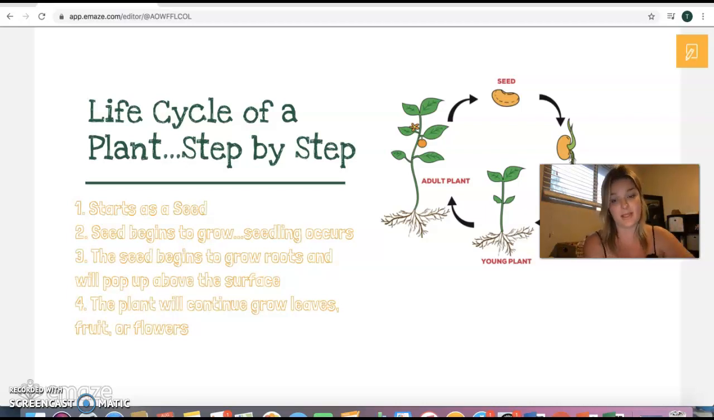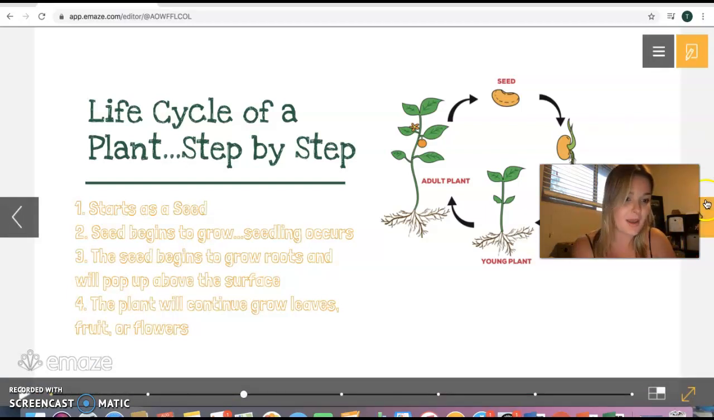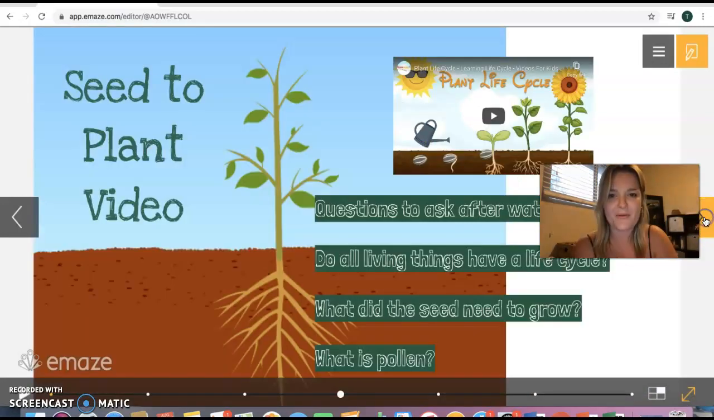So many different plants, but we're going to be going over the 4 main steps that happen during our life cycle of plants, okay? So take some time to look over this and come to class ready to learn about this a little bit more in depth.